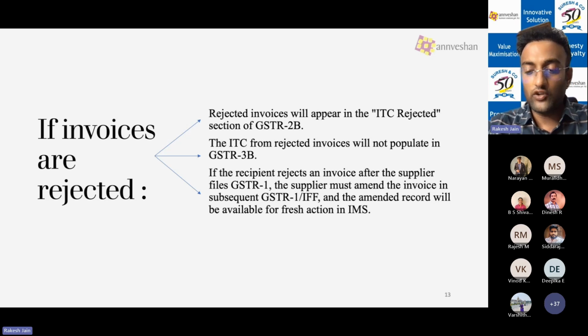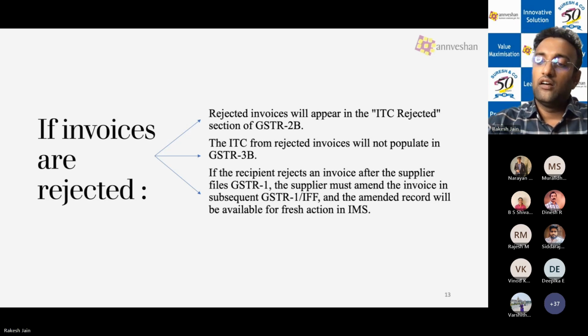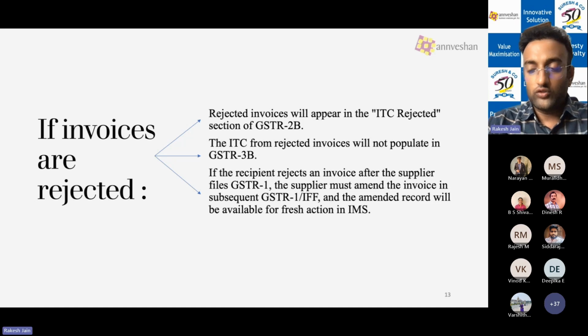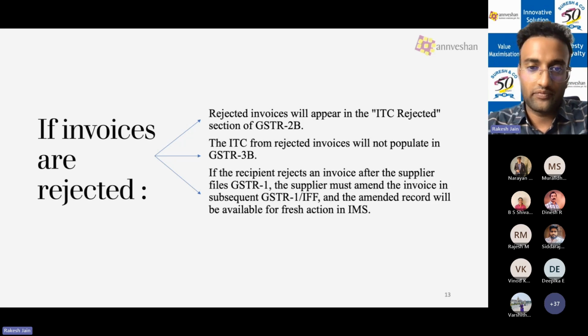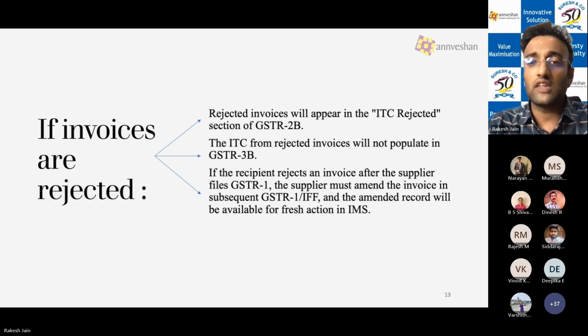Now a scenario can happen where the recipient rejects the invoice after the supplier files. It is a real-time basis where you can accept invoices every day. It need not be after the 14th of the next month. You can start accepting your invoices day in, day out, whenever the invoice gets populated in the IMS portal.